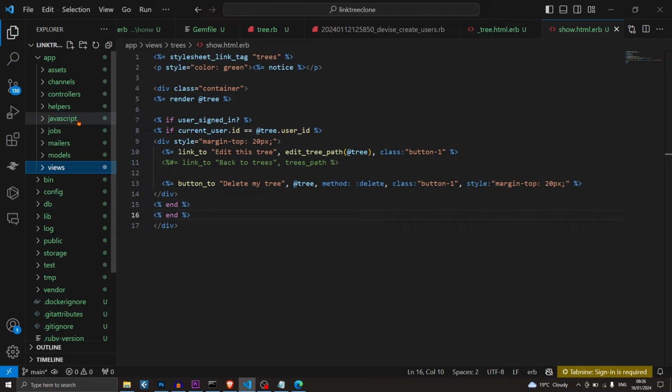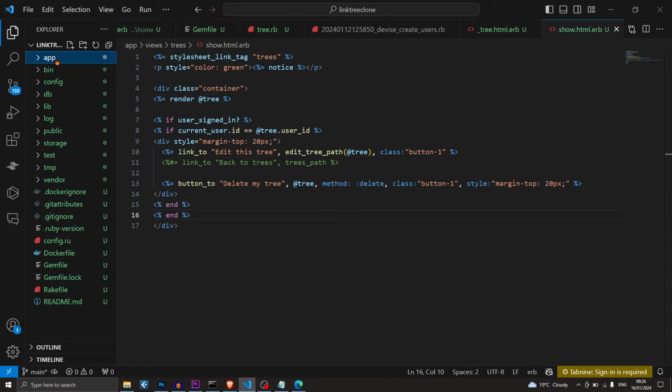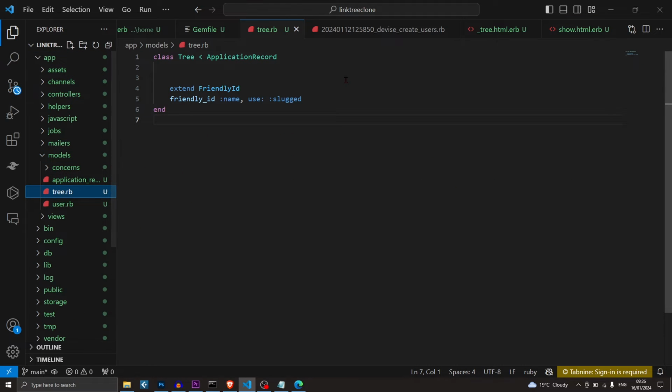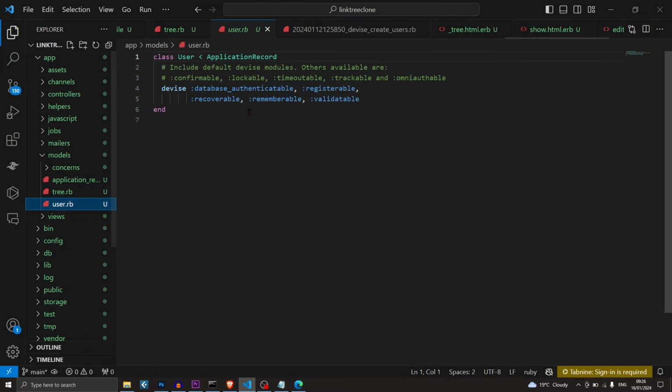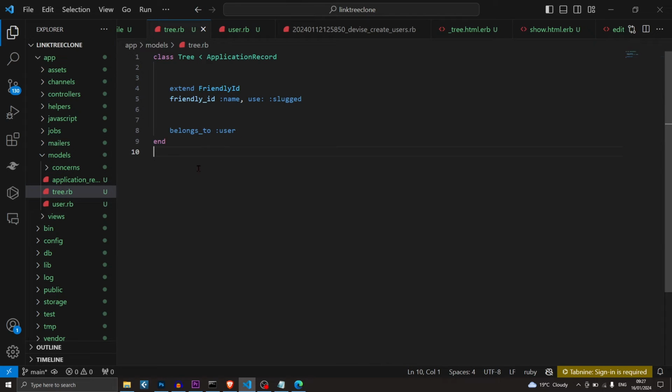Now this video is about adding relations. So what we're going to do is go to app, models, tree, and what we have to do is say belongs_to the user. What this means is that this tree belongs to the user. And then what we have to do in the user model is say has_one tree. Now what you can also do is say has many trees. But I don't personally like to do that, as I don't think a user should be allowed more than one link tree. So I'm going to say has one tree, and this is belongs to the user. So perfect.